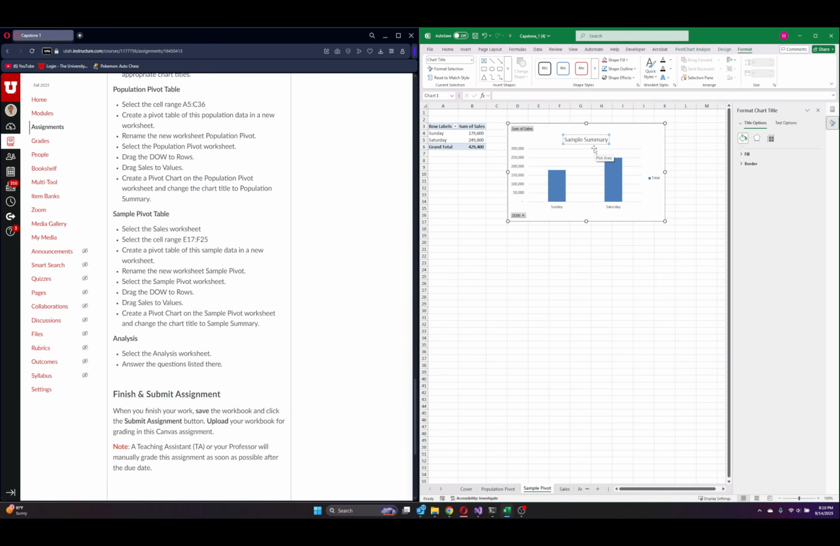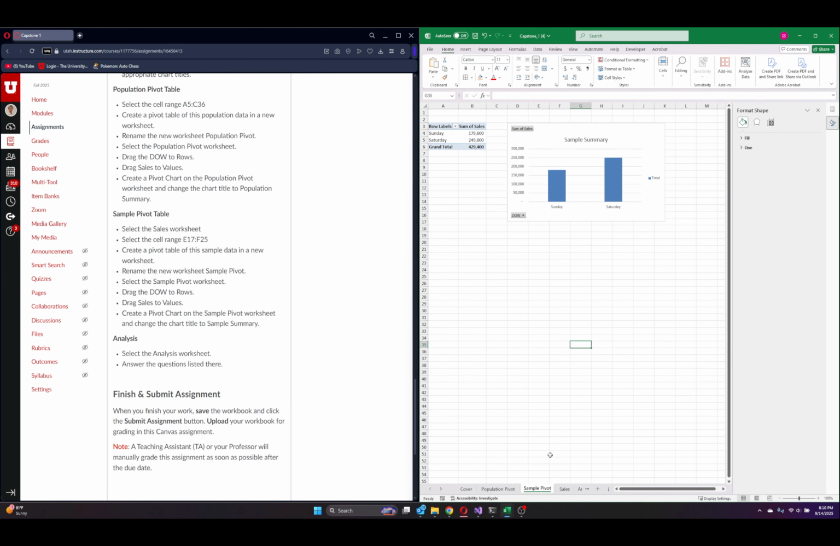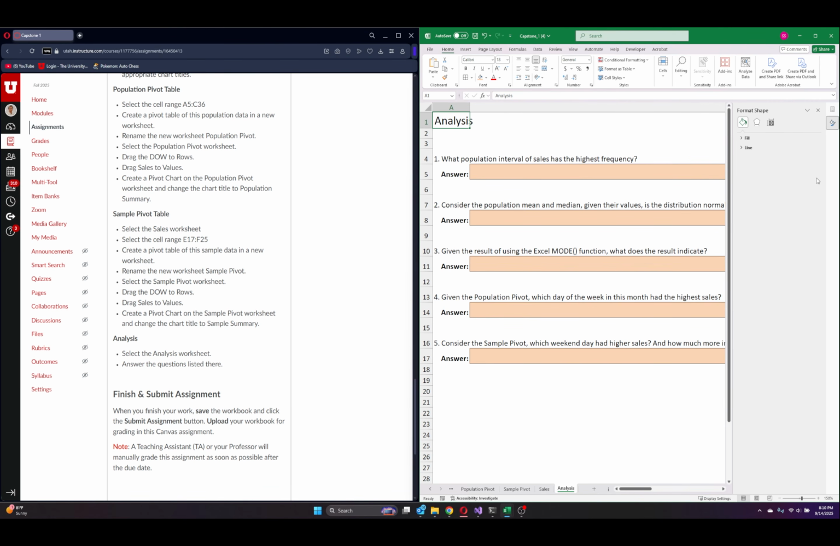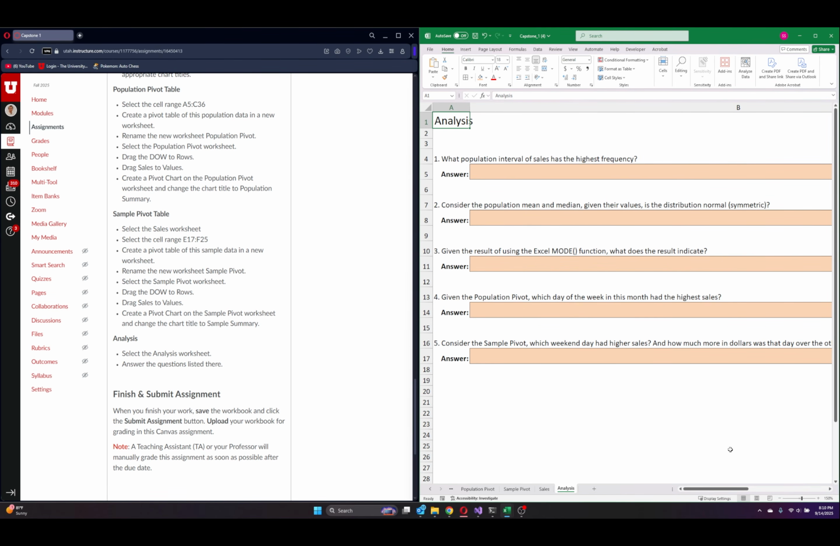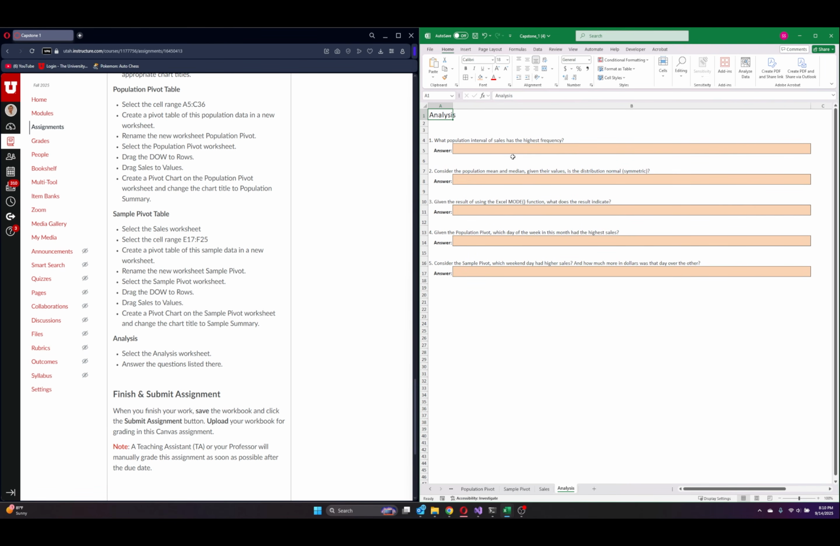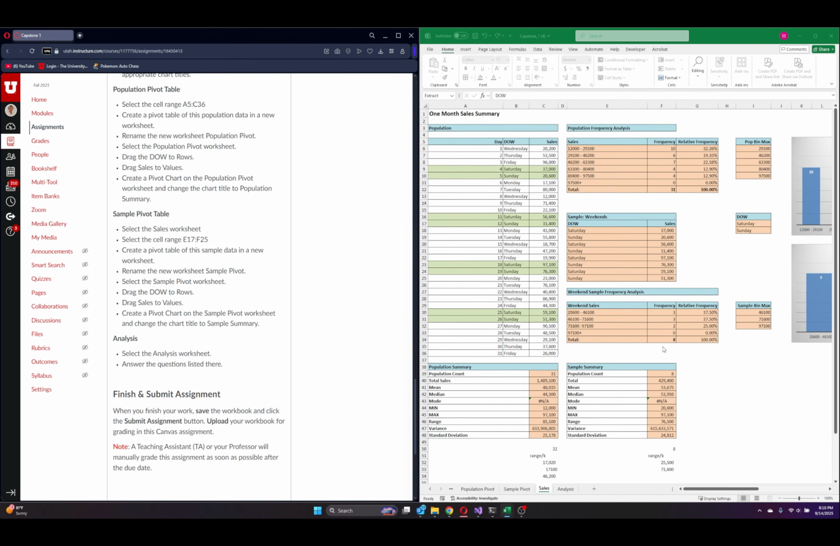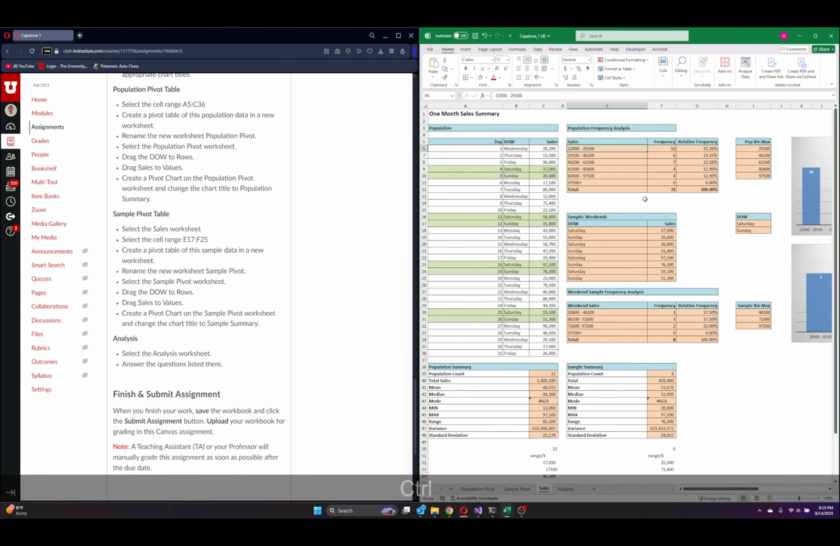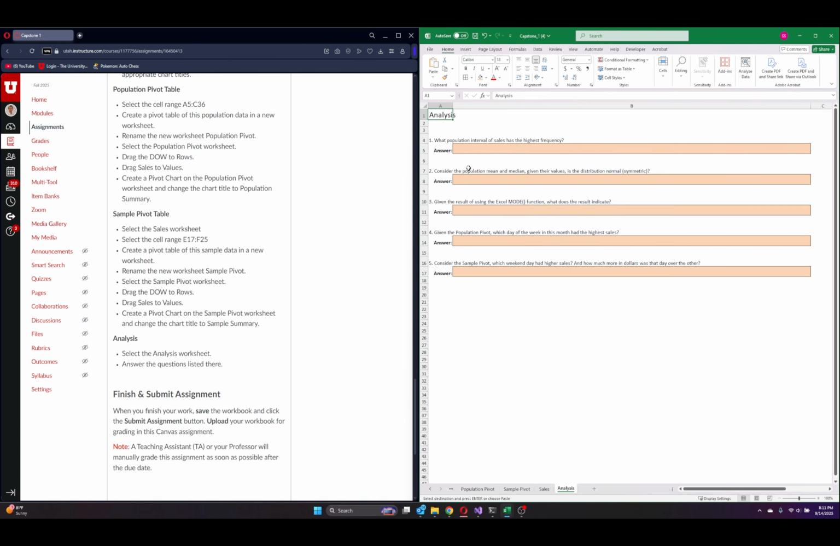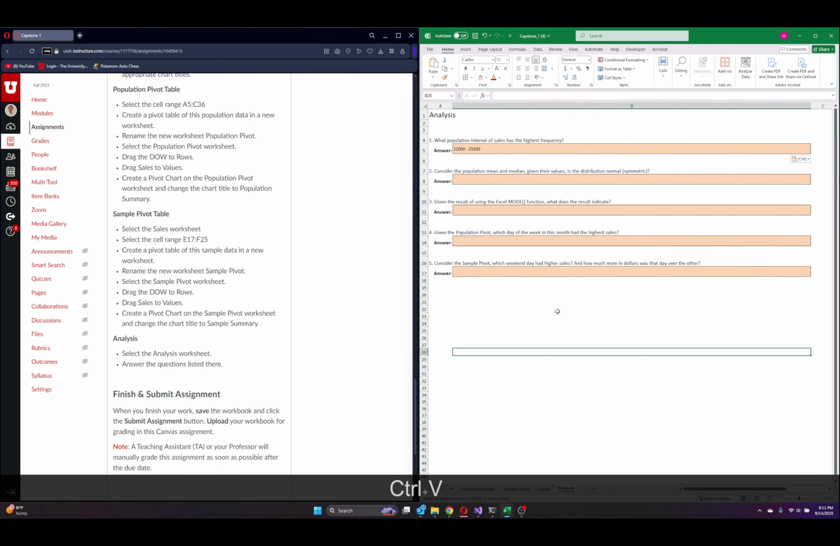Okay. Once we've done that, let's go ahead and go to our final worksheet, which is our analysis worksheet. Let's go ahead and answer these questions. First one, what population interval of sales has the highest frequency? So first thing we want to do is look at sales, and look at our population up here, frequency. It seems as though our first bin, consisting of the 12,000 to 29,100, holds the most observations. So we're going to just Command C and Command V the answer.